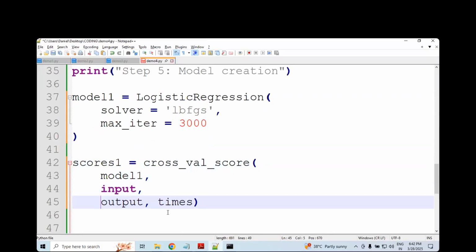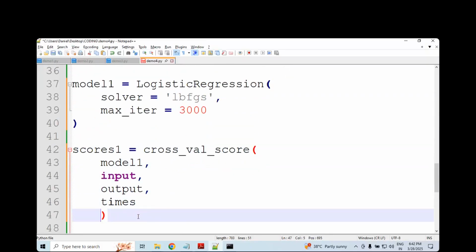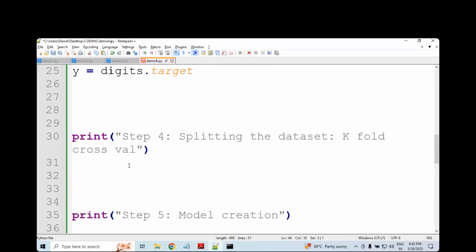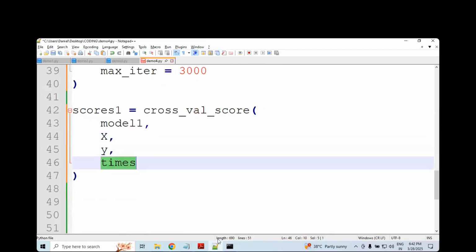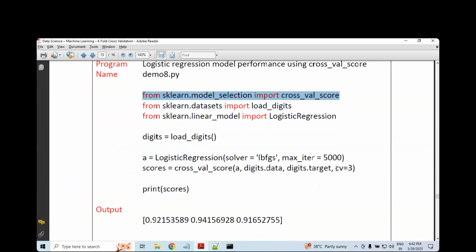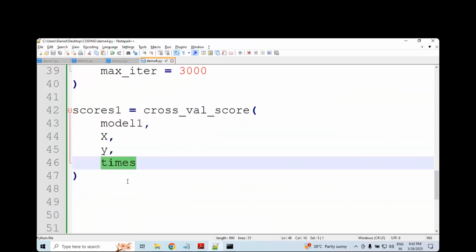I need your help then. What is input? X. What is output? Y. Daniel, how many times? I'm looking for 5 times. Oh, we are doing only 3 times, that's still okay. I'm giving 3 times, with keyword argument syntax. Now the model runs 3 times. Backend, the data is divided into 3 folds, for example 1 to 20, 21 to 40, like this.